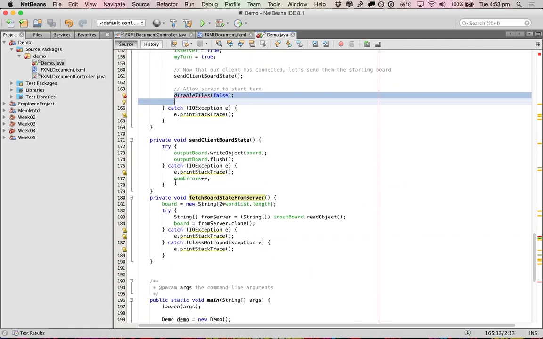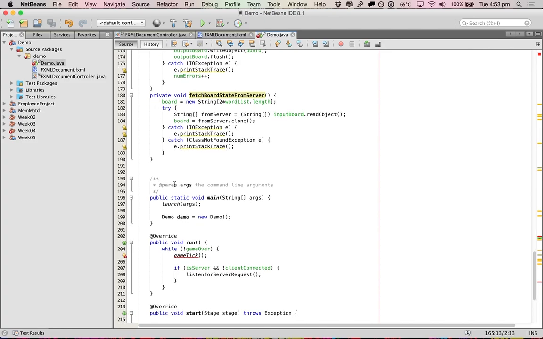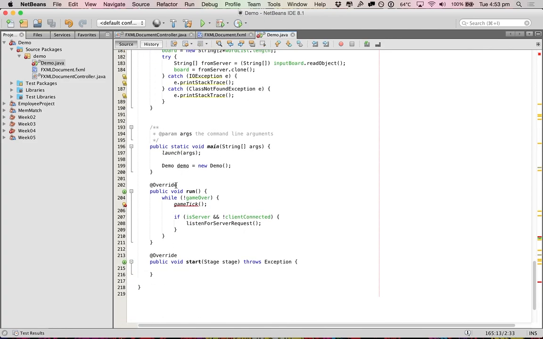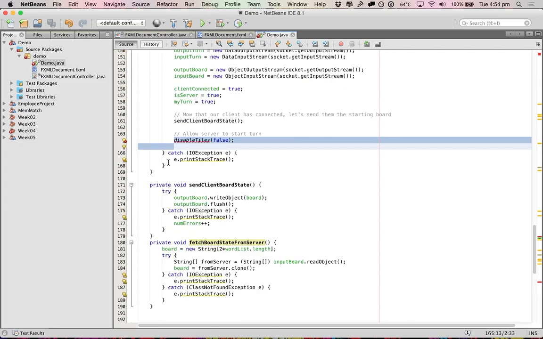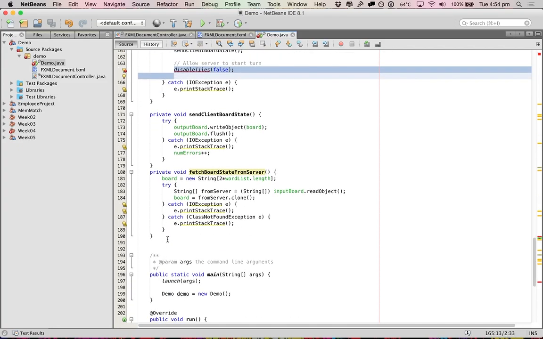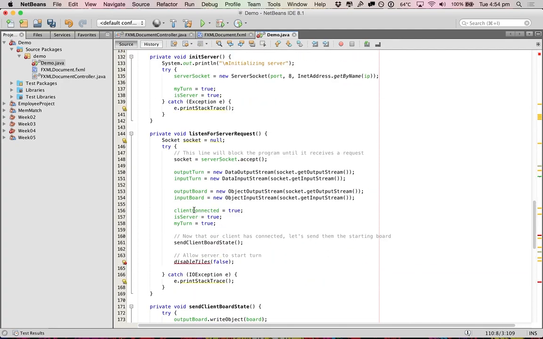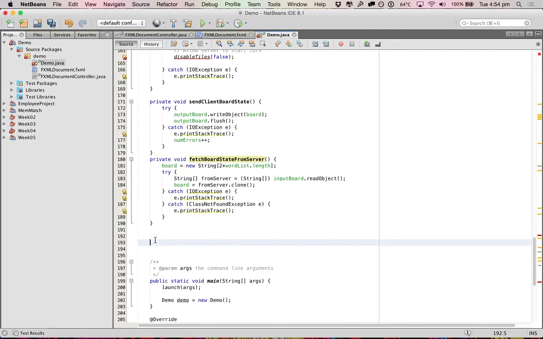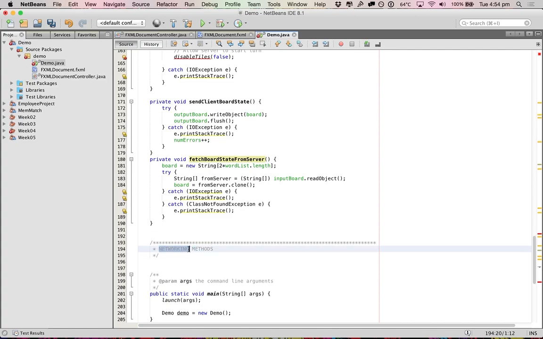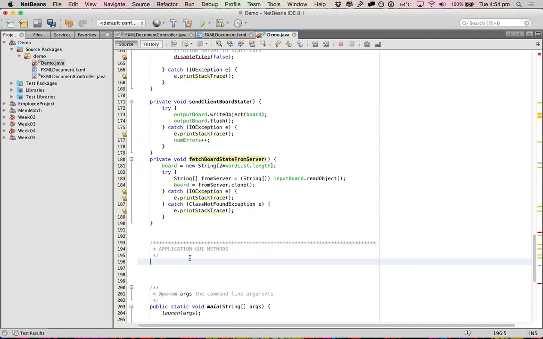Now, before we get into the game logic, let's write ourselves a GUI. I think it's a good place to do that right after this. So let's copy our little separator. This is going to be our application GUI methods. So we all know that the first method that's called is the start method.